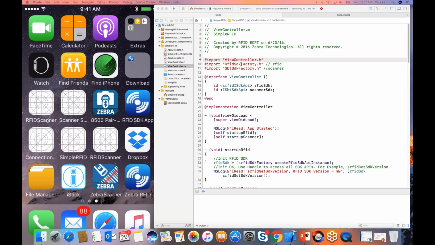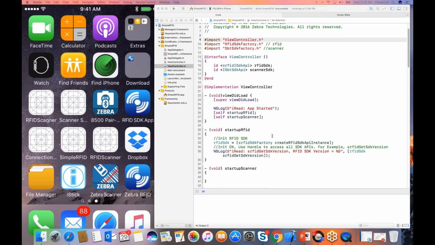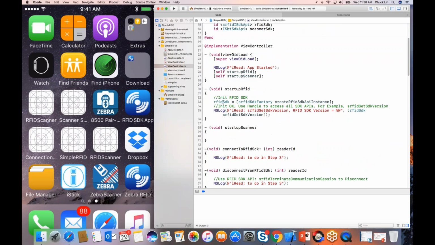So we include the RFID factory API and also the scanner factory API header files. Then you can create the handle, one for the scanner and one for RFID. So now let's go to the scanner start code and create the handle ID to initialize the scanner.